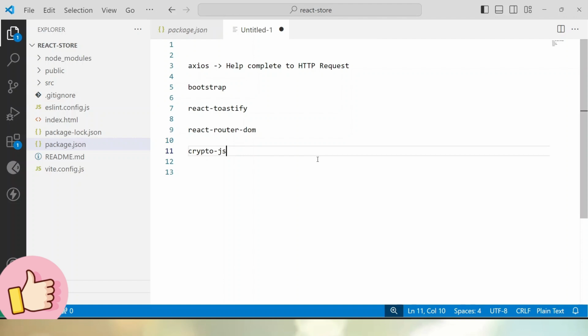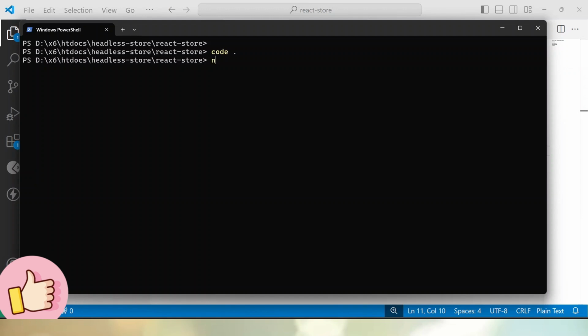So how do we install them? Simply, I'll go into my project terminal. Let's say npm install, or i, then the package name Axios. As we know, we have to install five packages. So Axios, now space bootstrap. Then after, again we need React Toastify, so react-toastify. Then after, react-router-dom. And finally, we need crypto-js for digital signature, so here it will be crypto-js. Once we type all these packages, simply let's press enter.